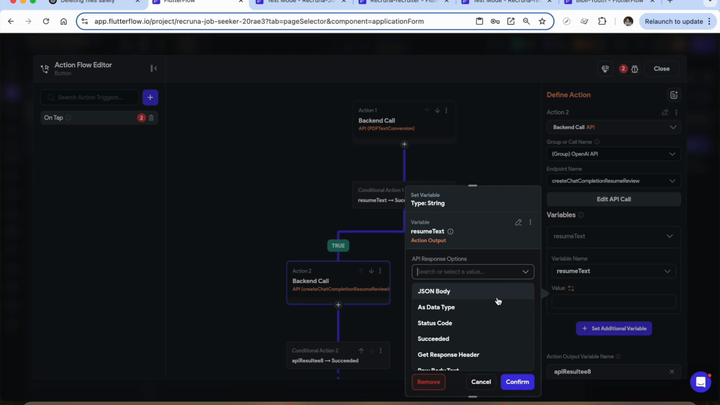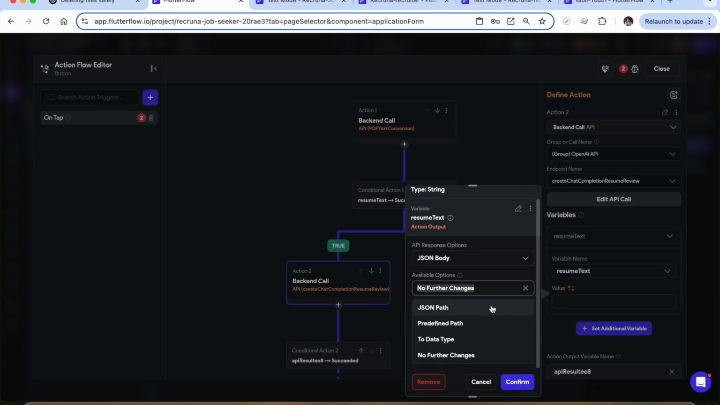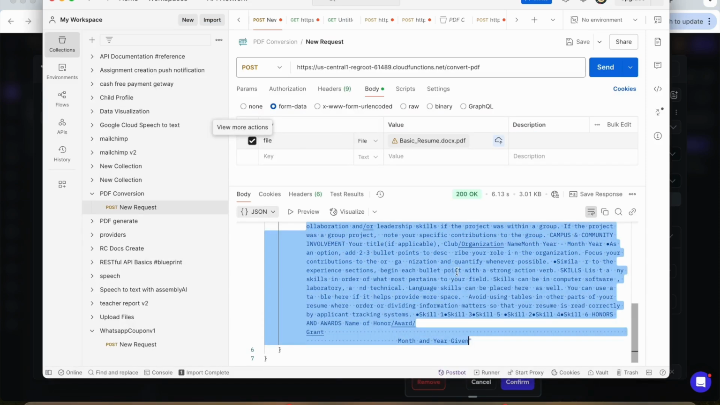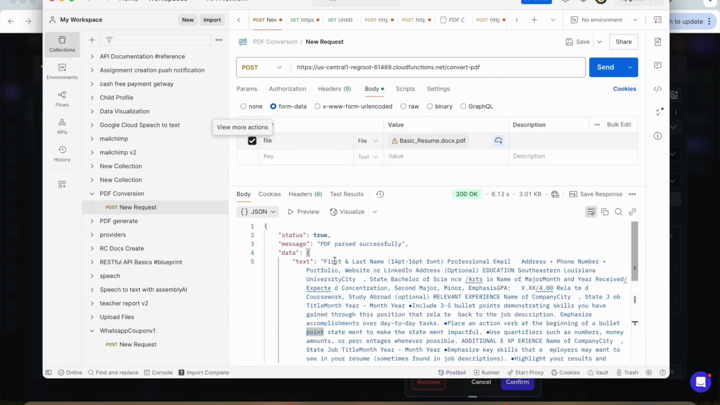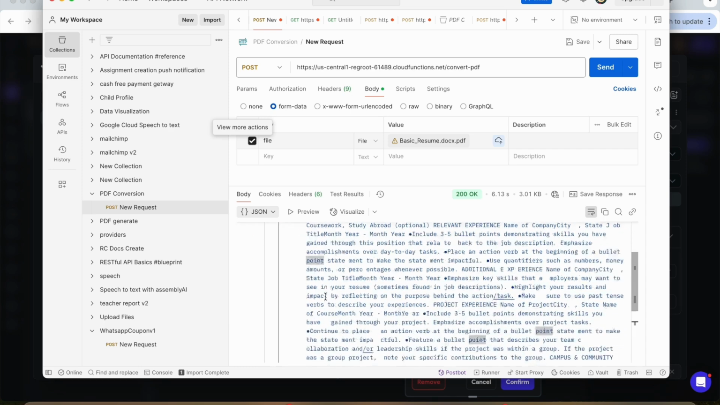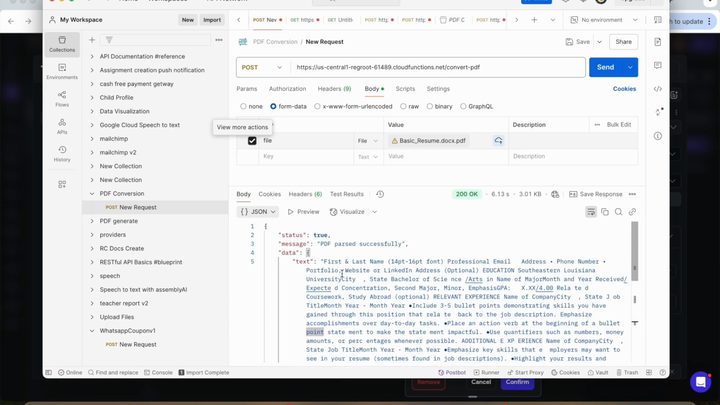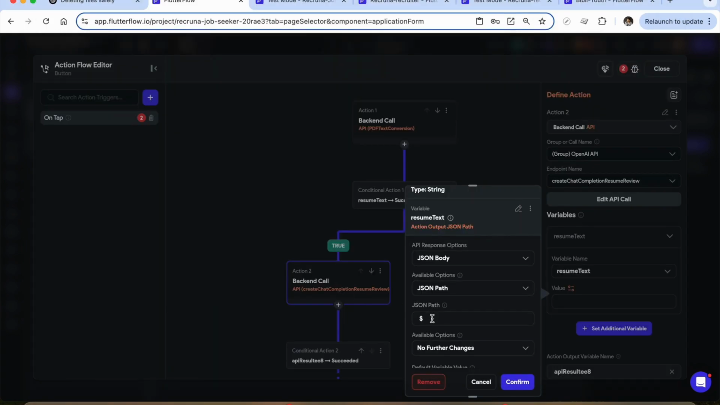In this API response, we will get the JSON body from that JSON path. Now we have to define where it will be in the JSON path. So if we go back to Postman and see the JSON path over here, you will see there's a status, there's a message, and there's this data. This data is what is capturing this text, right? In this data, this text part is where this entire CV text is visible, right? So I'm going to link it to that.